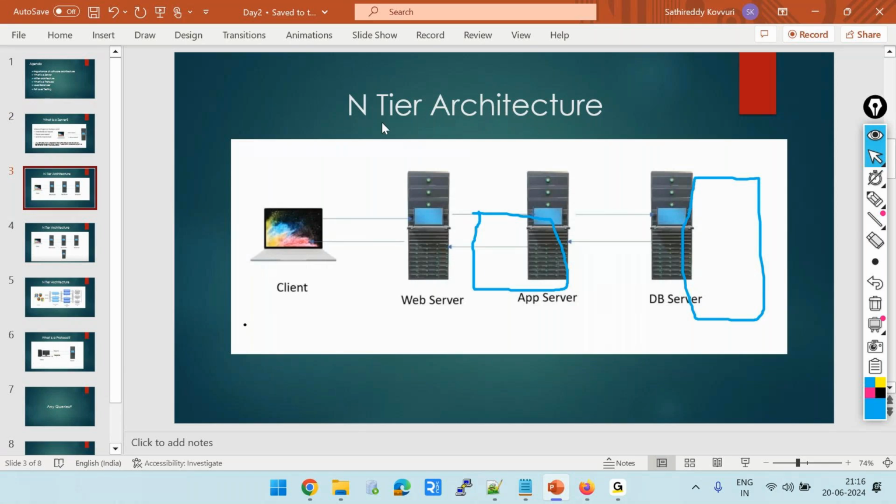The underlying architecture of any project will have some components shown like here: client, web server, app server, and database server. This is the typical architecture of any web application.